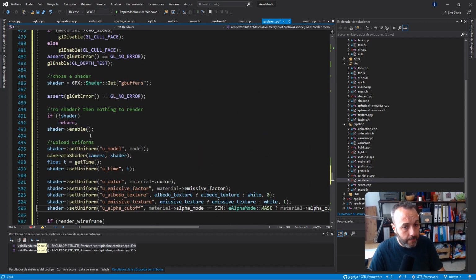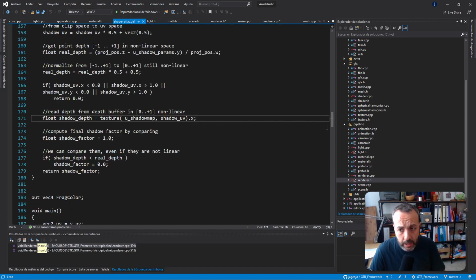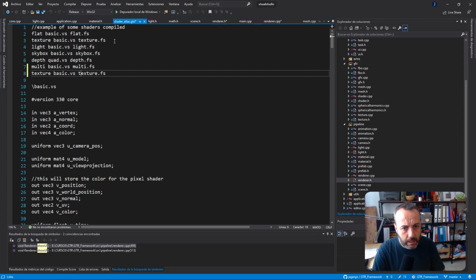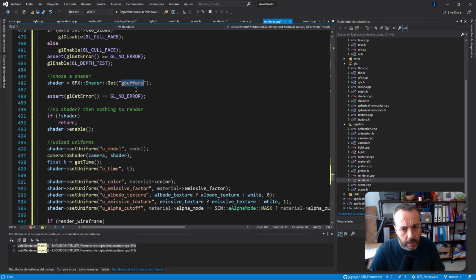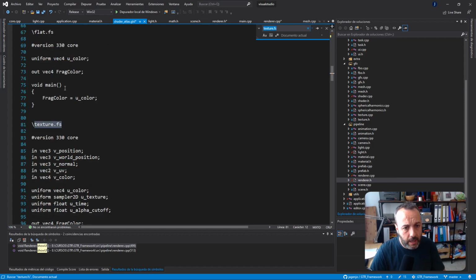As you can see, it's almost the same, because we only have to send all the information about the material to the shader, okay? But obviously, the difference is in this shader. What's this shader going to do? As I said, it's very similar to the texture shader, so we can use this one here if we want to. So let's call it G buffers, okay? So it's this shader here. We are going to go to texture FS, and I'm going to clone it.